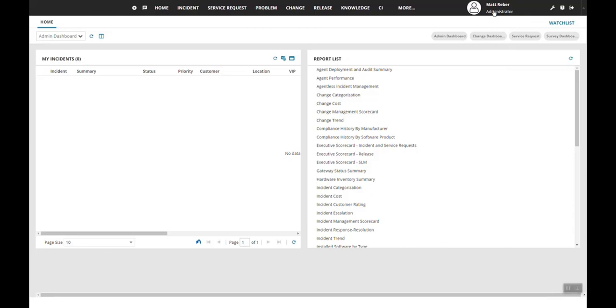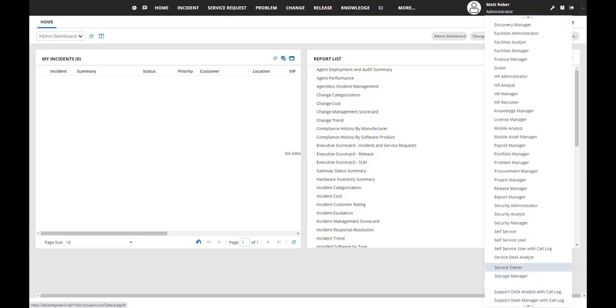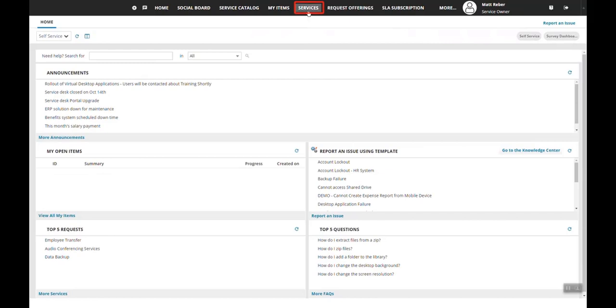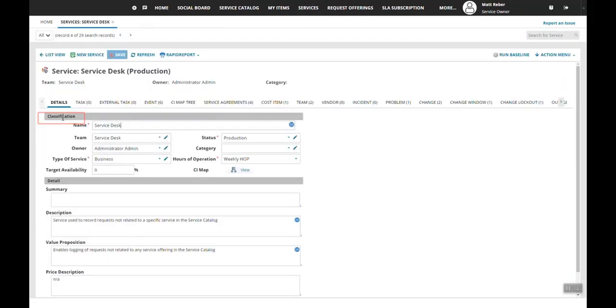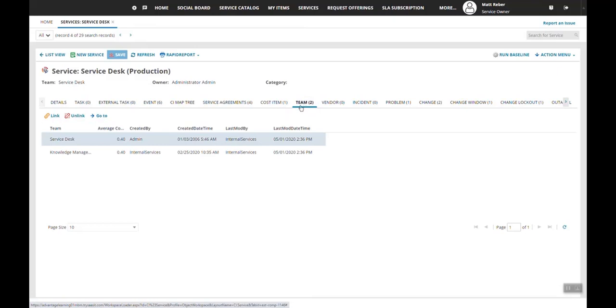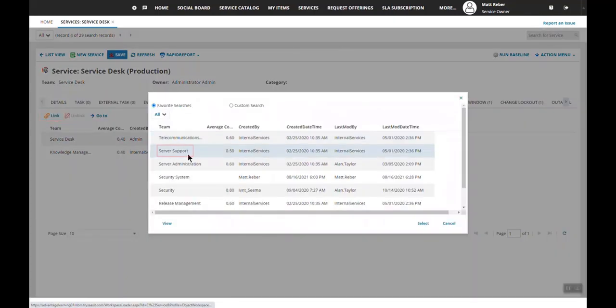You'll need to change the role to Service Owner. Then choose the Services workspace. Click the Service Desk service and click the Team tab to edit the teams associated with this service. Click Link. Then click the team you want from the list and click Select.